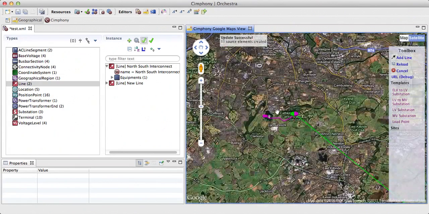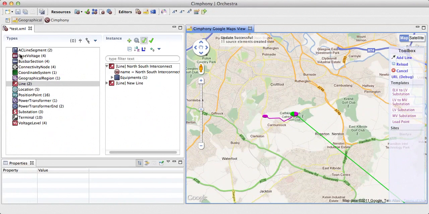The reason for this clustering is that when you get to very large networks, having several thousand icons on the screen is unreadable, and so it shows you how many are in that area. As you get to lower zoom levels, the resolution gets better, and down at the lowest levels it renders all of the icons. So this has built up our very simple model at the moment.